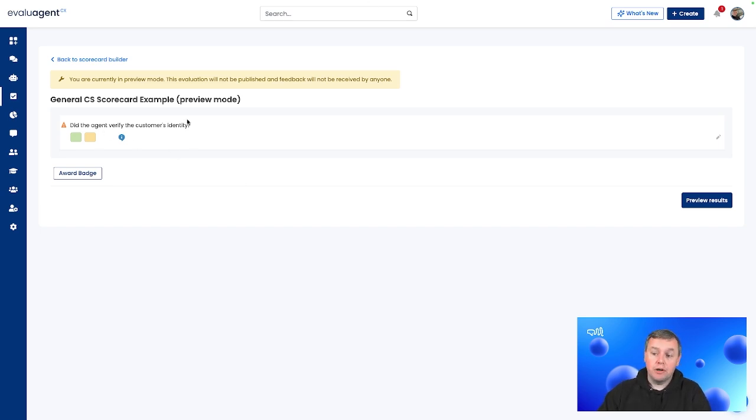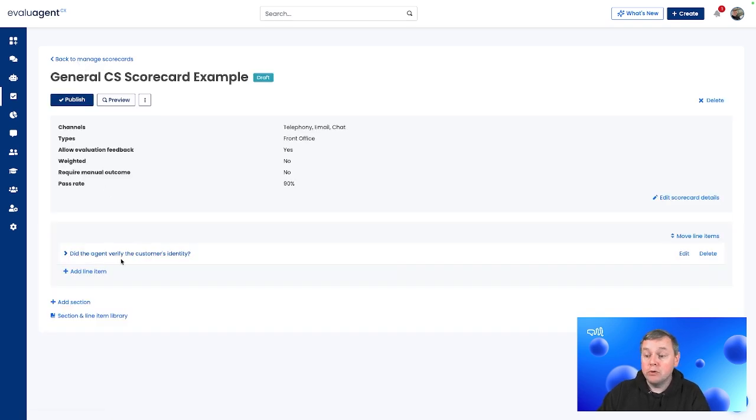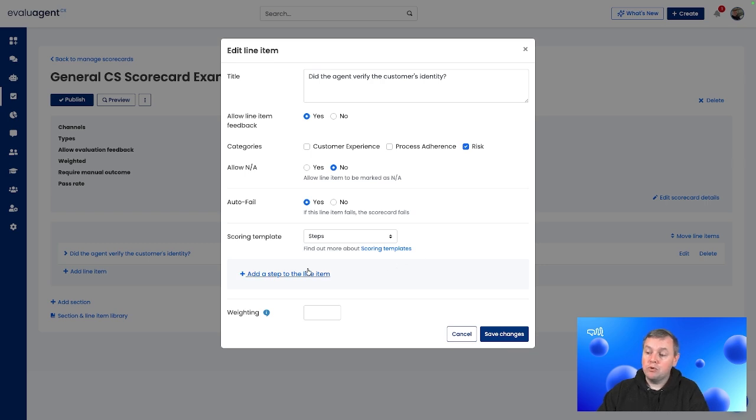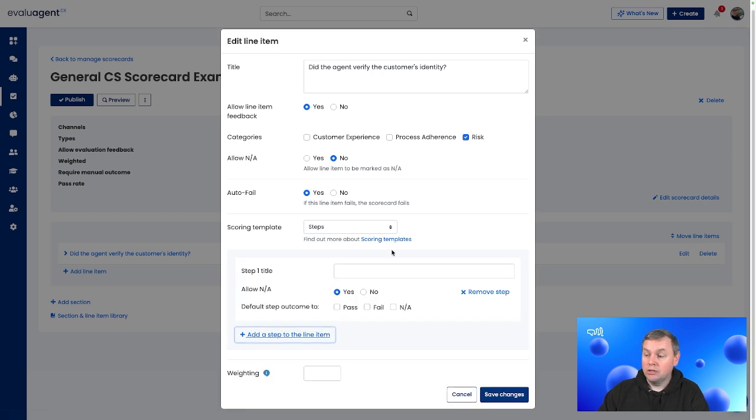Right now we've got our customer verification line item and it's simply a case of pass or fail, nothing more to it. Let's come back to our builder. Now what we're going to do is add in a series of steps. So the agent needs to confirm, let's say, the name and the customer's date of birth in order to pass the line item. So we're going to come to the edit option and we're going to change the scoring template to a stepped scoring template. And all we do here is just add in those different steps.